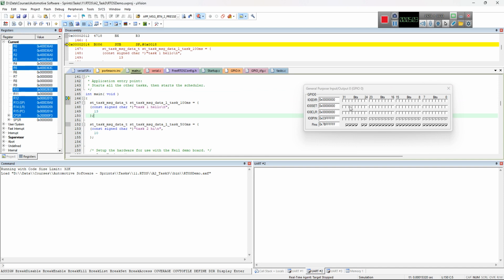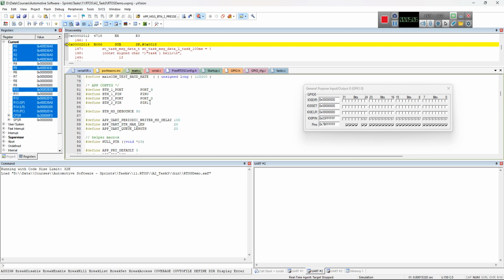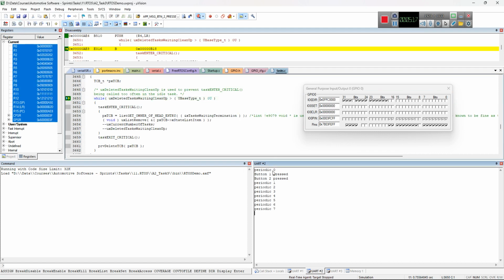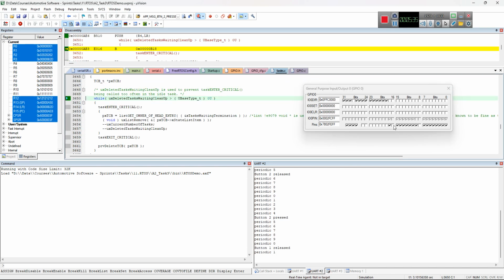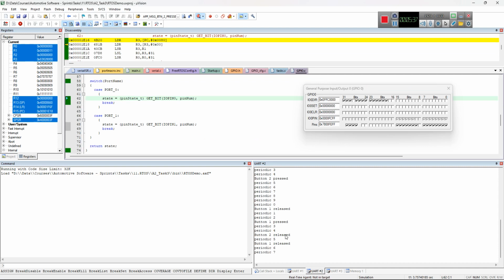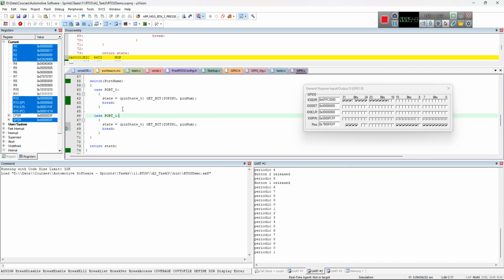Button 1 and 2 are on pin 0 and pin 1, which both are currently active or pressed. So stop. You can see here periodic has sent a 0. Button 1 is pressed and button 2 is also pressed. Then periodic continues sending signals every 100 milliseconds. If I clear this, button 2 released, button 2 pressed, button 1 released, pressed, also released, and nothing cuts any of the other messages.